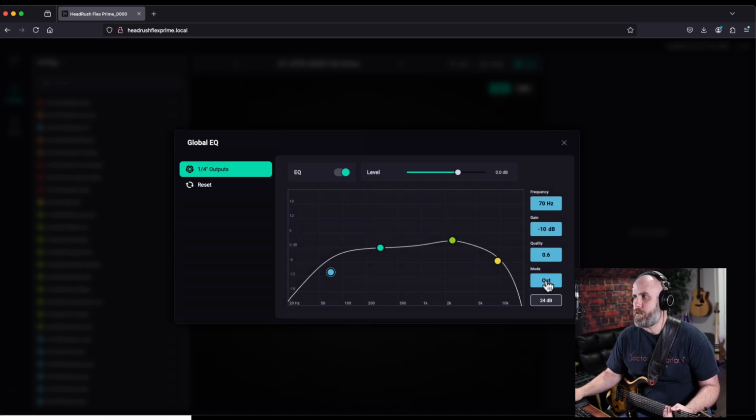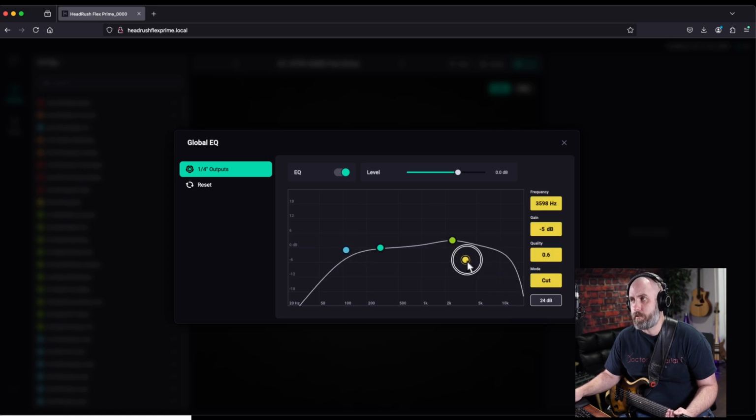And we do have a mode for the bottom and the top bands that can be shelf. It just means it looks like this. Or we can make this a cut, which is more like a high pass filter. So we're cutting out the lows. Then on this one, we're cutting out the highs. And we can also make that a shelf. So we can go up like that or down.